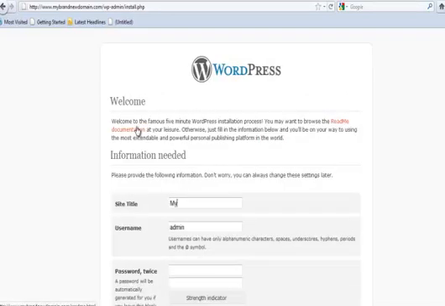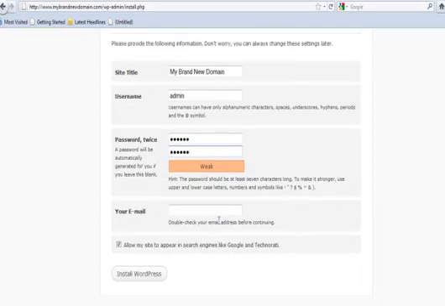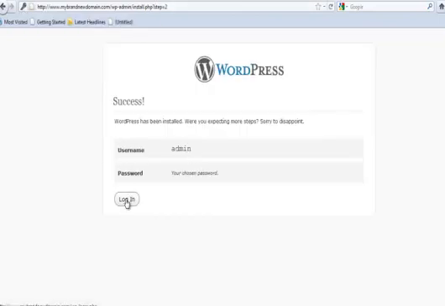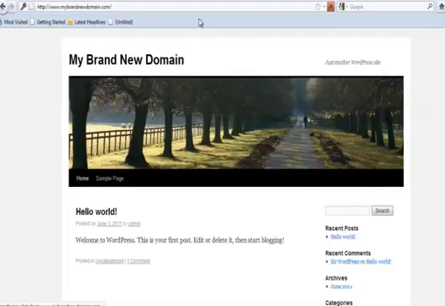Now, site name is going to be my brand new domain. My username will be admin. And the password, you guessed it, same thing we've been using the whole way. My email, Isaac at the dedicated server handbook.com. And let's install WordPress. Now let's go to our new website. And here we go. We have a brand new WordPress installation.